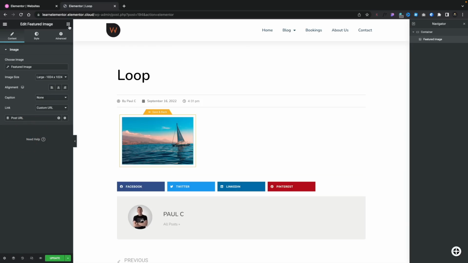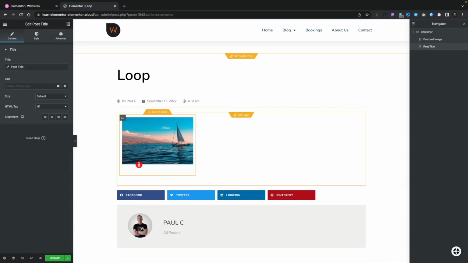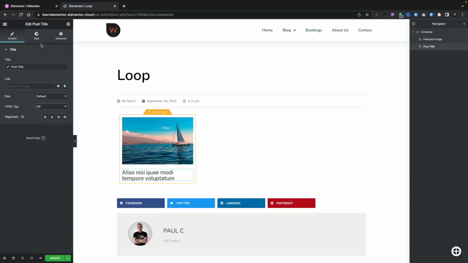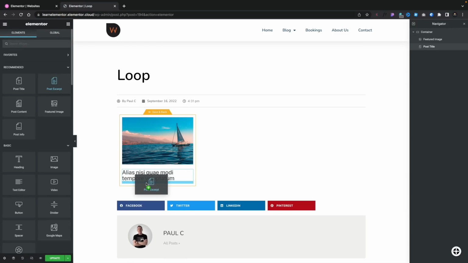If we go back into our Rubik's Cube and we say we want to put in the post title, we can drag and drop that inside there. We'll set that to be something like H4. Again, we're going to come back to our Rubik's Cube. We're going to grab the option for the post excerpt.